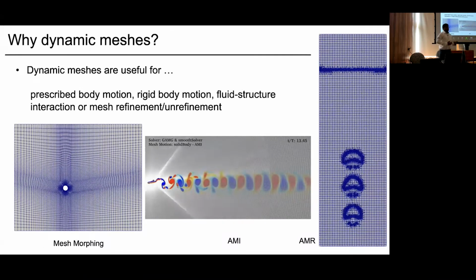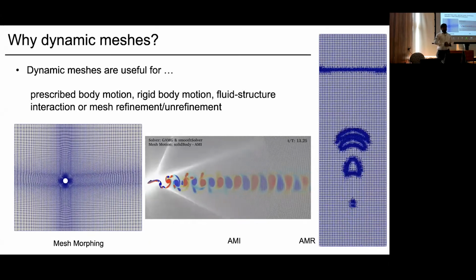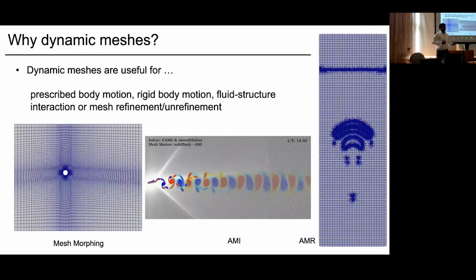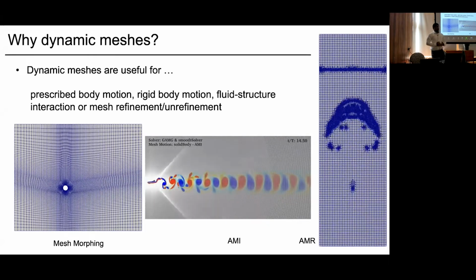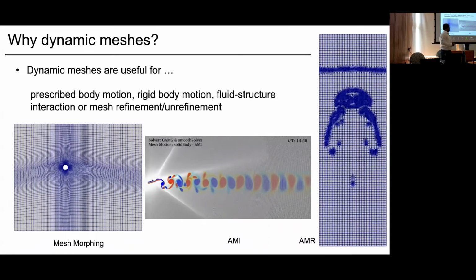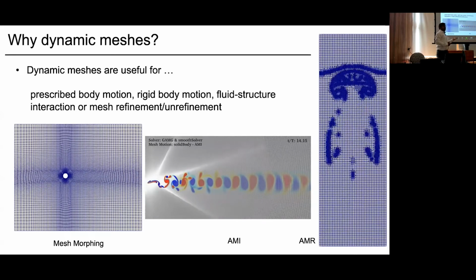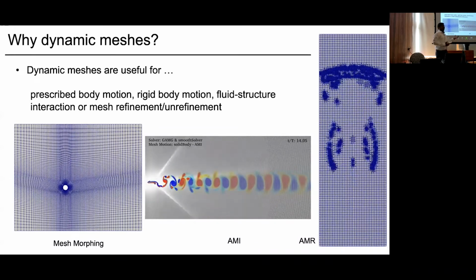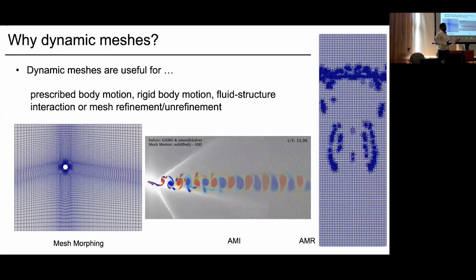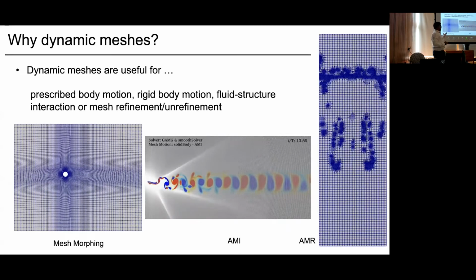I have also already described why we need dynamic mesh. We need dynamic mesh for different things: prescribed body motion, rigid body motion, fluid structure interaction, or mesh refinement or unrefinement. The first example that you can see is the motion of a cylinder, which is oscillating due to a given prescribed body motion, let's say A sine omega t, with a particular amplitude A and frequency omega. And the mesh is morphing. So the first example is an example of mesh morphing.